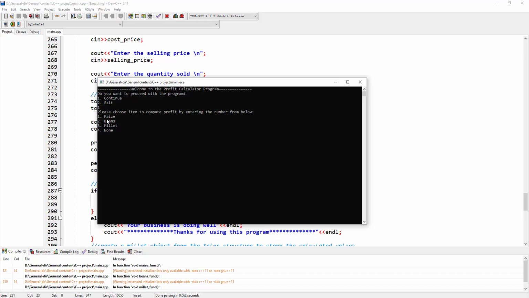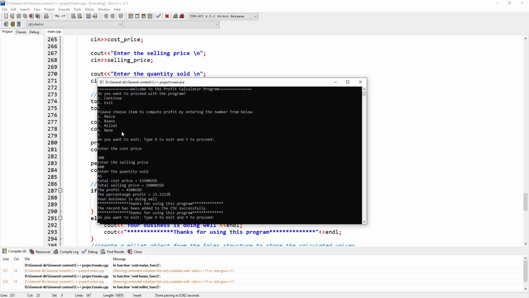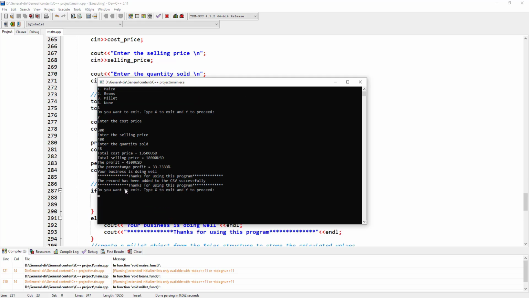I'll choose the first item, which is maize. Do you want to exit? I don't want to exit. Type X to exit and Y to proceed. So remember, I've chosen maize. I'll enter 300 as the cost price, 400 as the selling price. Then the quantity, I enter 45. So it will have to give me this, but the program still continues.